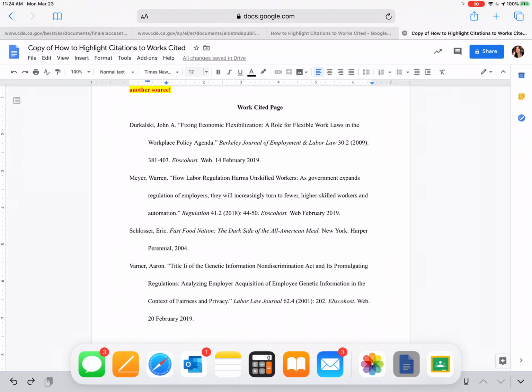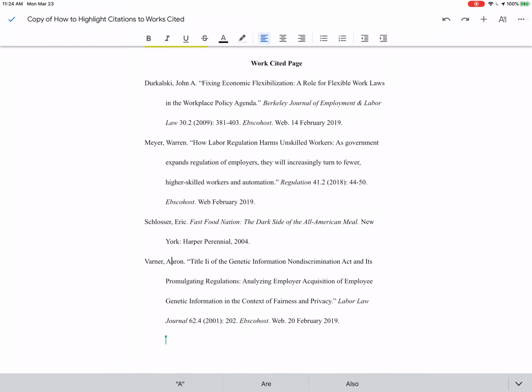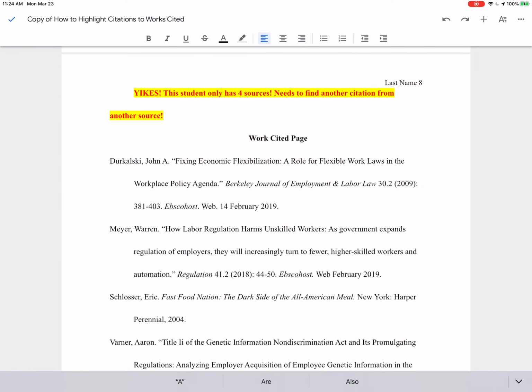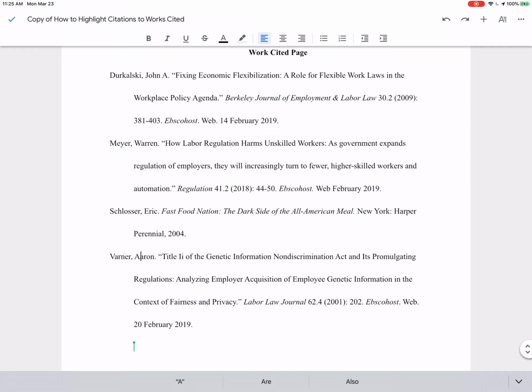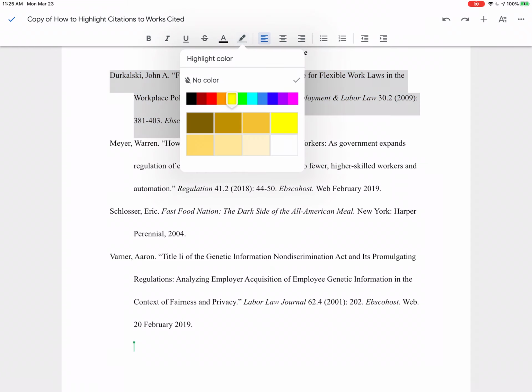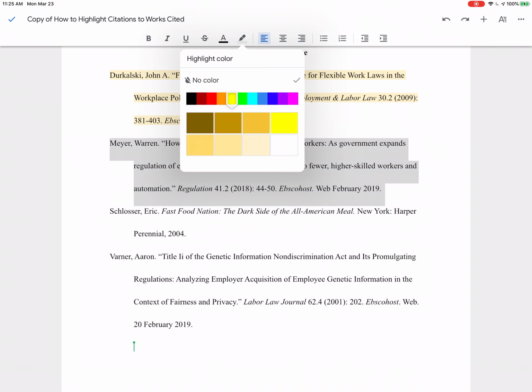Okay, let's go back to the paper. And I'm just going to fix this really quick. All right. Okay, so works cited page. The next thing you're going to do is color code your sources. So starting at the top, Jerkowski. This one I'm going to do in yellow. The second source in blue. And you can do whatever colors you want.